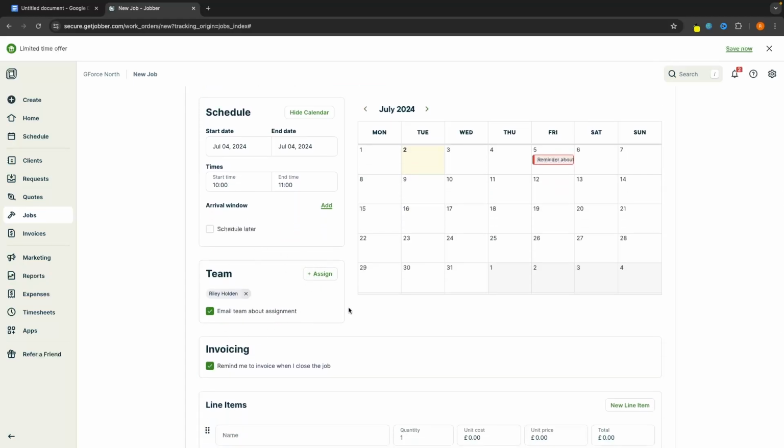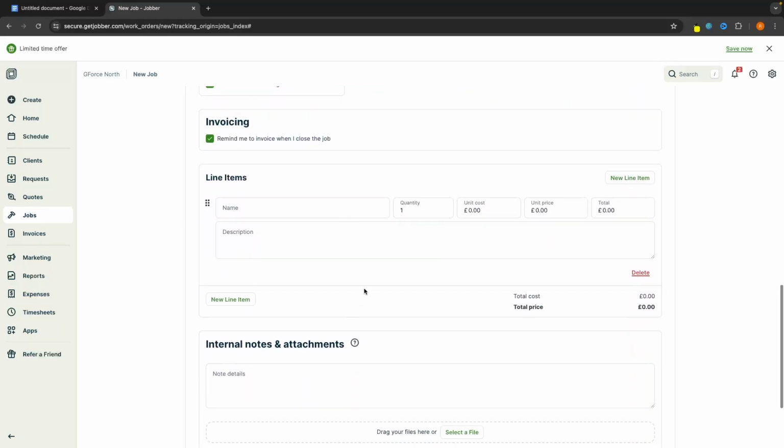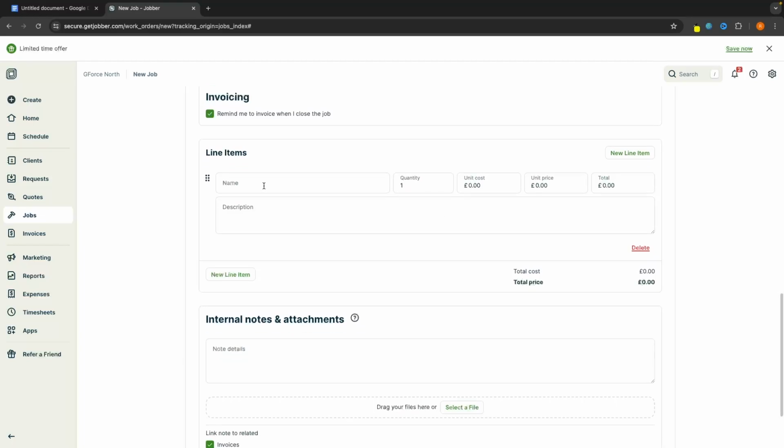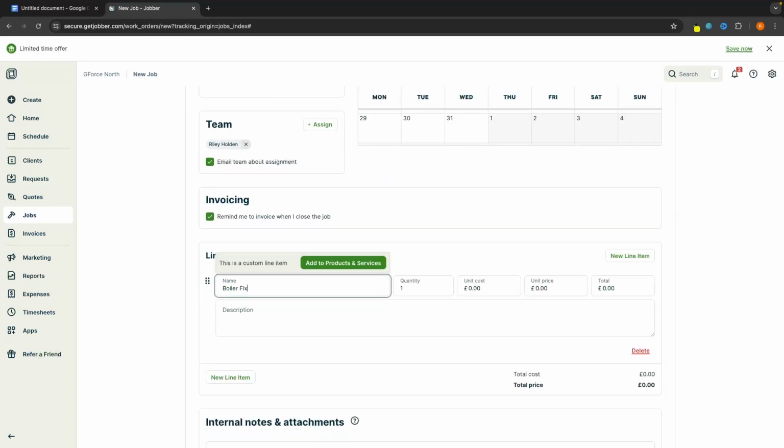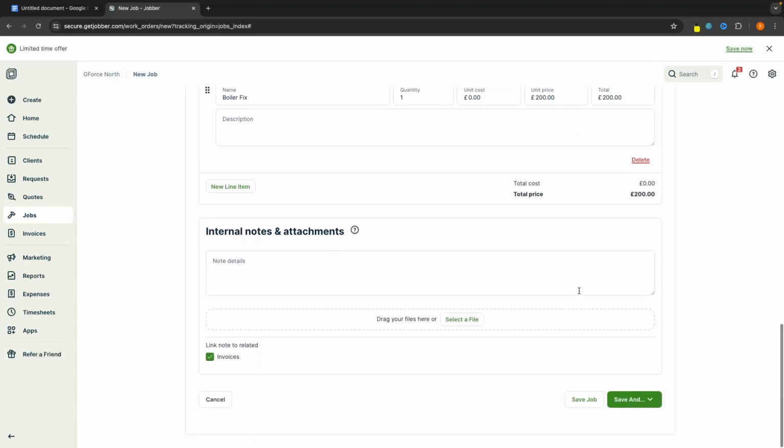We can then set the team and who is going to be on this. And then down here, we can set up the line items. So as this is a boiler fix, we can enter that in right there, boiler fix, add that in. Then we can say this is not really going to cost us anything, but this is going to cost her £200, just like that. We can then once again go down and add some notes and attachments.